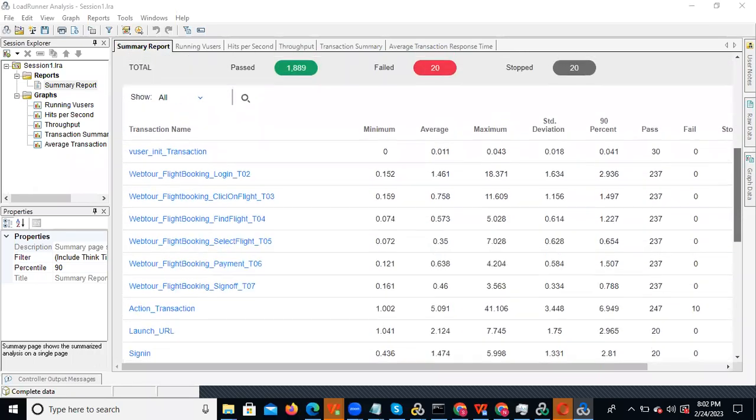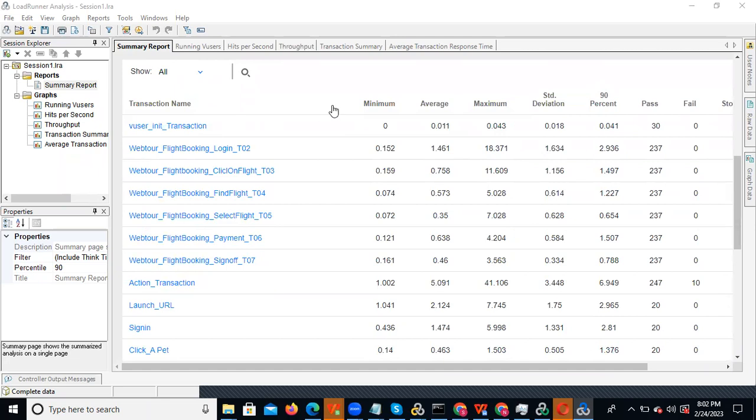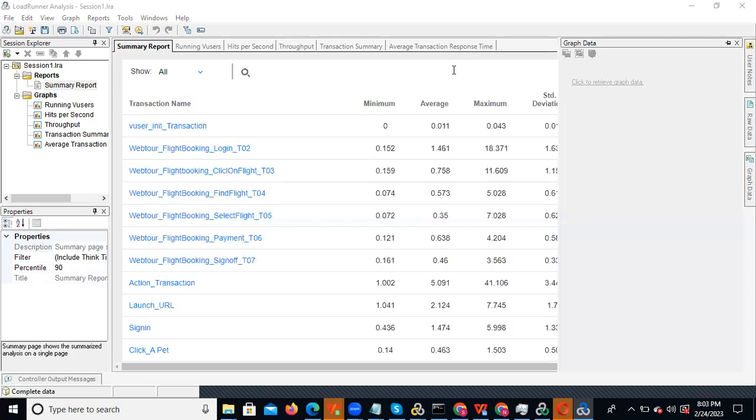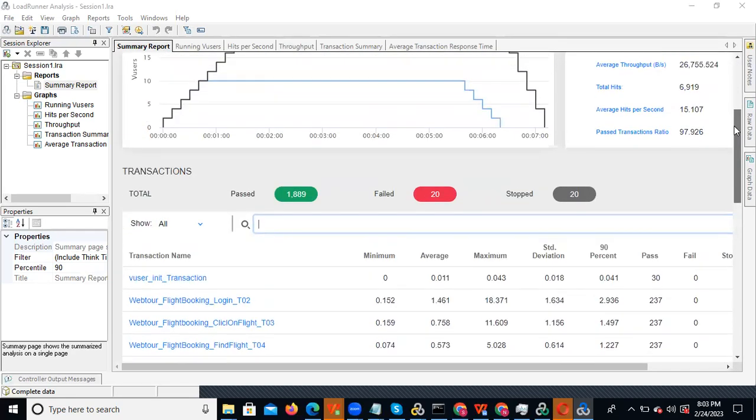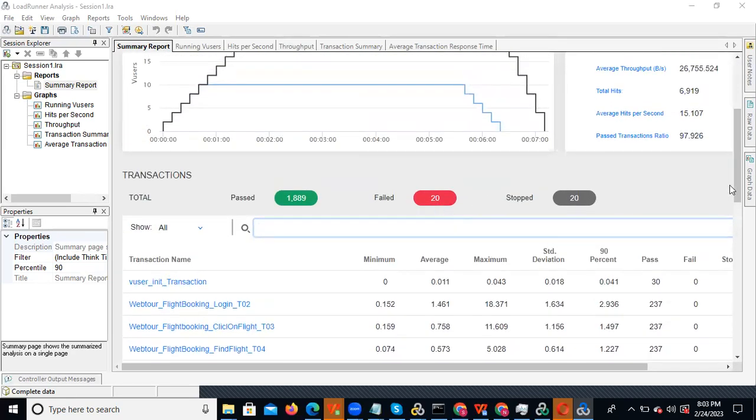So this is the important thing, transactions, and we need to concentrate on the average response time. For each and every transaction, we need to check whether we meet our SLA or not. For example, our SLA is 2 seconds. Now you can observe login is 1.4. We did not meet the SLA. And click on flight also did not meet the SLA. If you do not meet the SLA, it is because of the failed transactions.